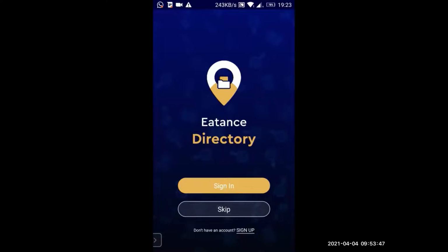We're going to explore further about our Eatance customer application, where they can use this customer app to explore further about the nearby store listing, and they can connect further about the store which they are requiring for their assistance.